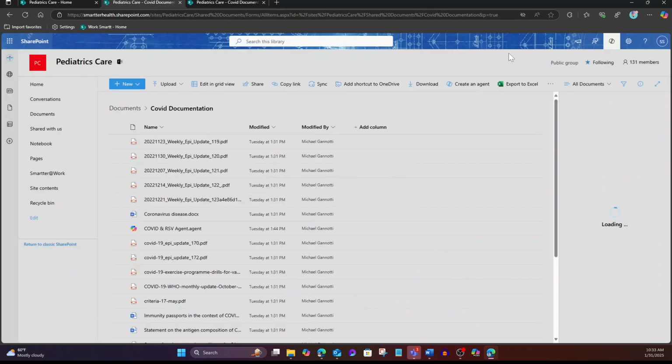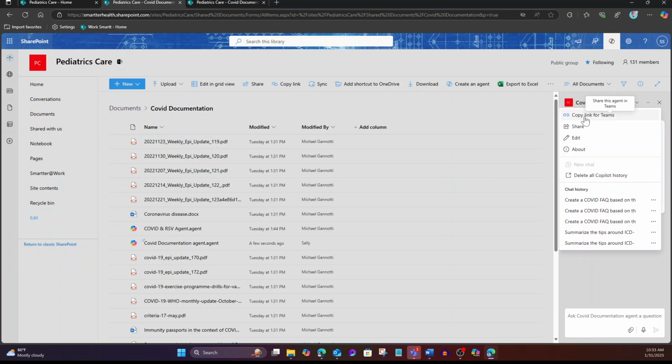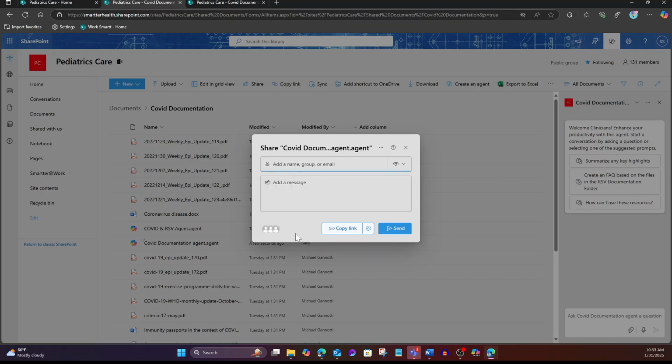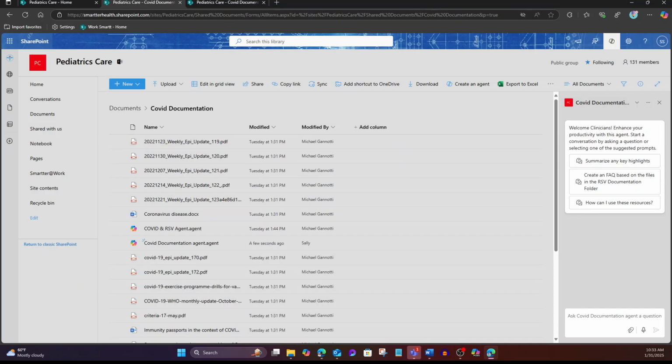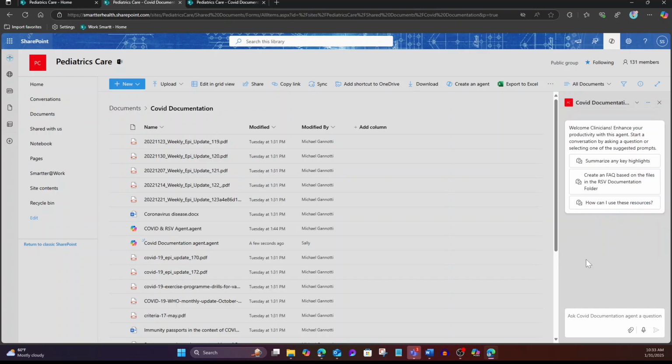And then we'll close this. And now it's going to open it up on the side here for me. And there we are. So now we have this COVID documentation one. By the way, we see that here in the library. And so now that's available. And then right from here, I can go ahead and I can get that link for Teams. I can share it. And then when I do that, I can grab that hyperlink, right? I can go ahead and copy it like I did previously and put that on a page or somewhere else. But I have access to all that right from here. I can go back in and edit additional information. And now I've created this agent.